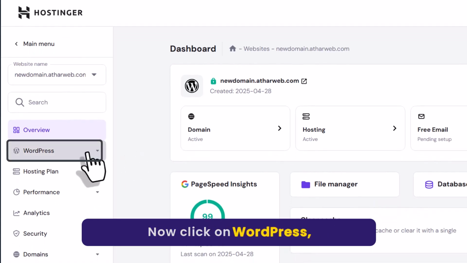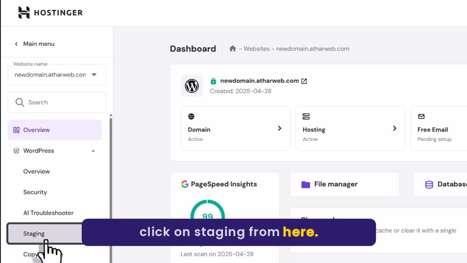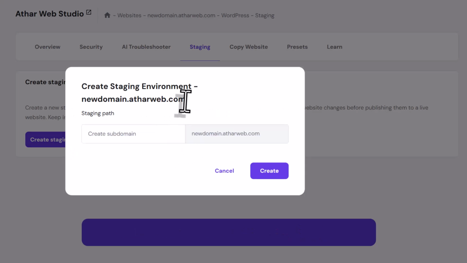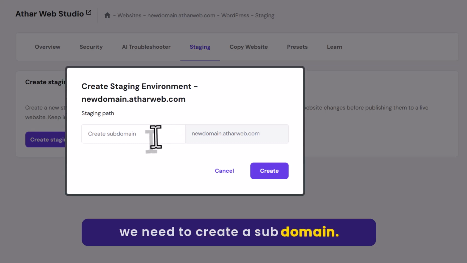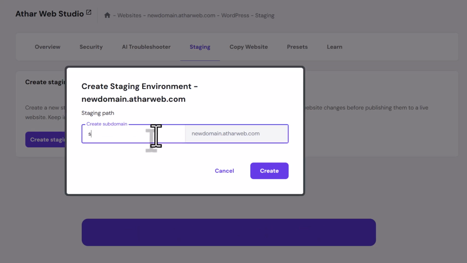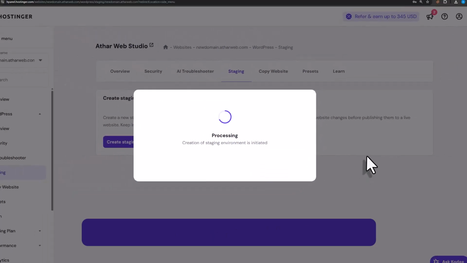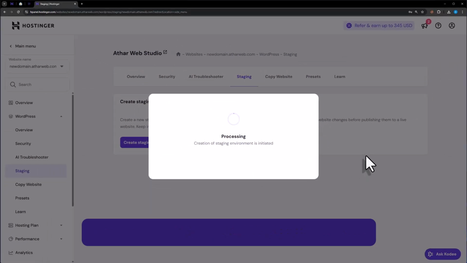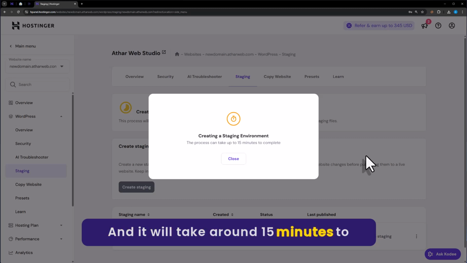Now click on WordPress. Click on Staging from here. Now click on Create Staging. Now we need to create a subdomain. Add your subdomain name here. Now click on Create. And as you can see, the staging environment is now initiated and it will take around 15 minutes to complete. So click on Close from here.